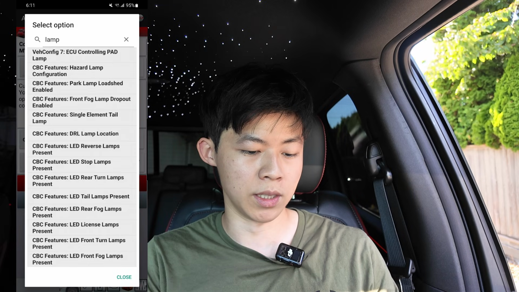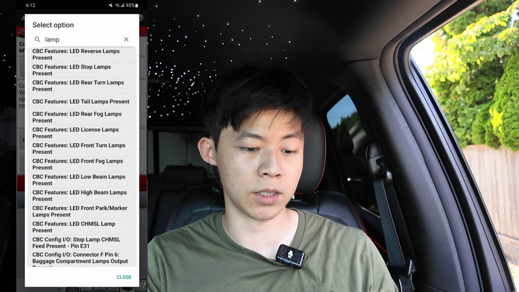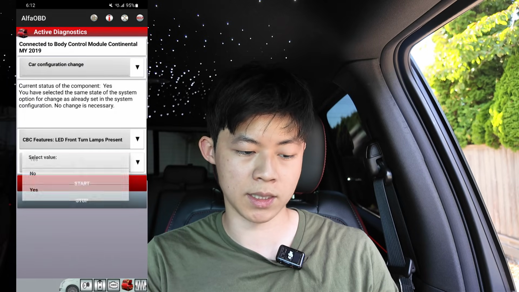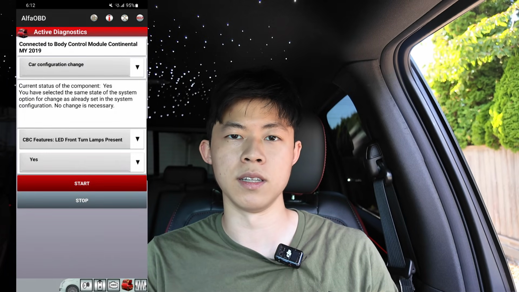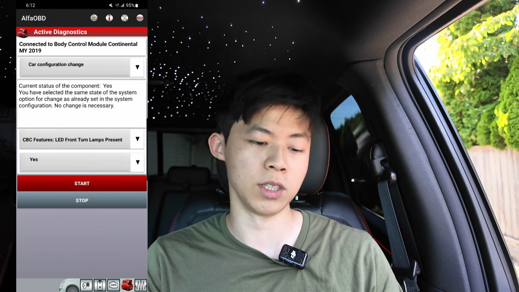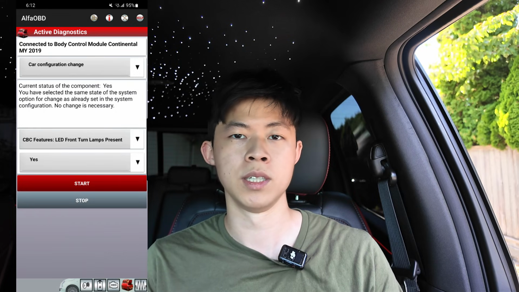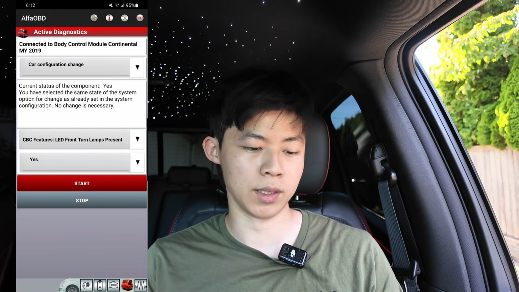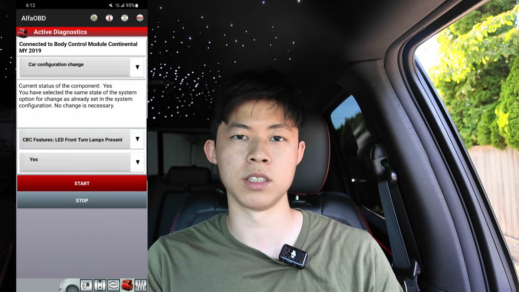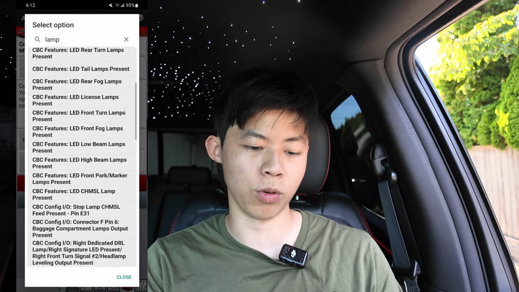Then we're going to change the front LED turn lamps. You're going to hit yes. This is dependent on the model of your headlights. If you guys have gone full LED, then you need to change all of them to LED. If you're just changing out the low beam bulbs or the signal bulb, then you're going to change that corresponding to whatever you have. But it's fairly straightforward, as you can see.